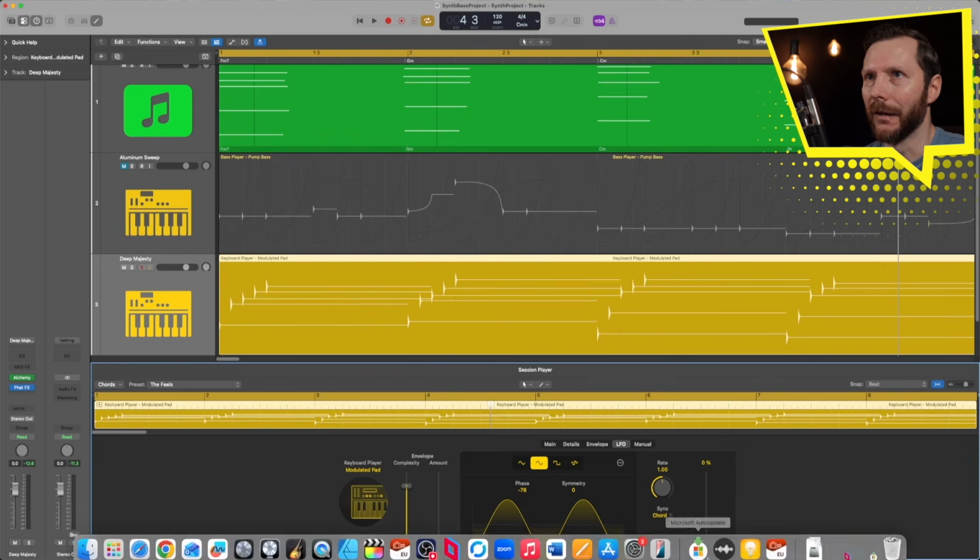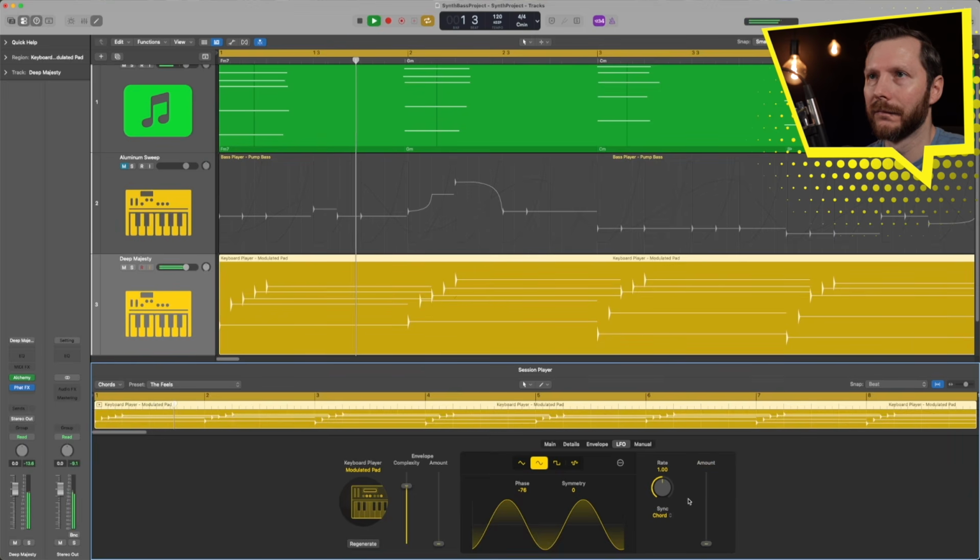And if we bring this amount all the way down, now you can hear how the sound doesn't change. It's not modulating. Whereas now it's getting basically from lower to brighter based on these ramp ups.